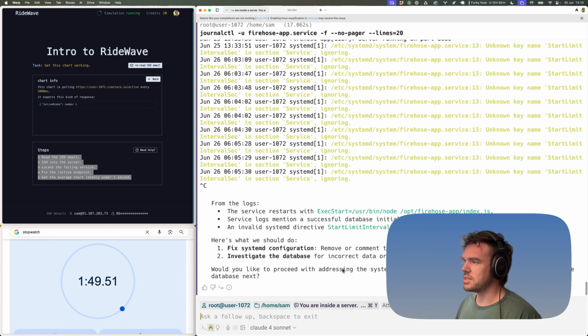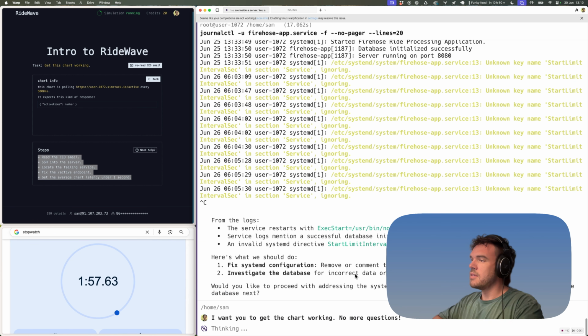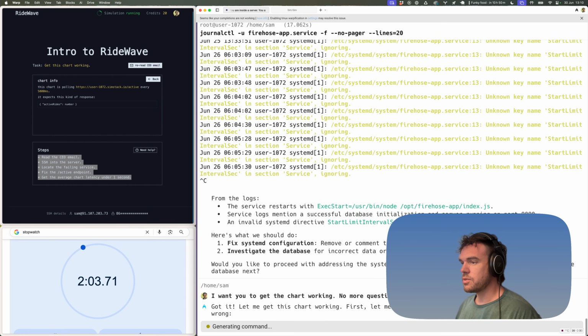Now, it's asking me to do this stuff, and I don't want to do any of this now. I want you to get the chart working. No more questions. So let's see whether or not it is able to take that on board.